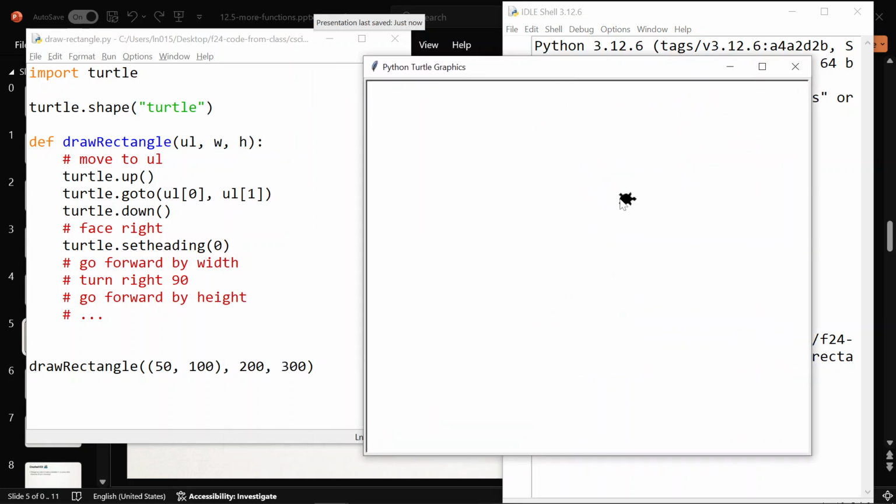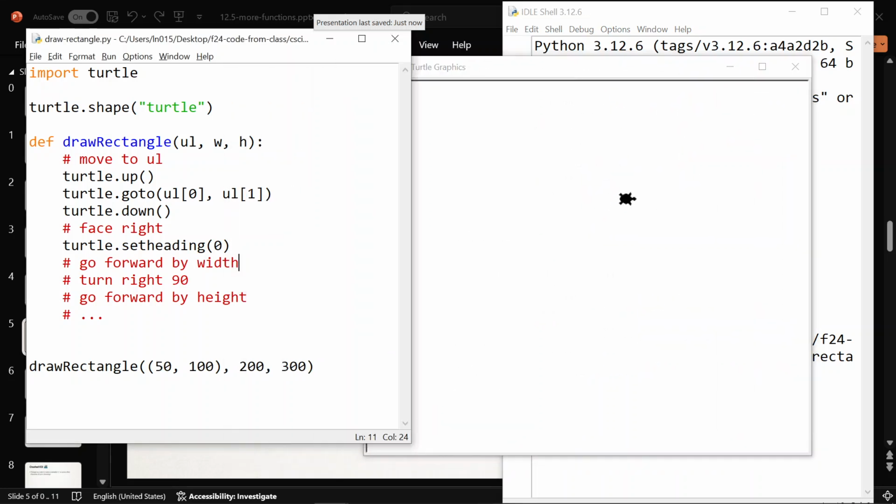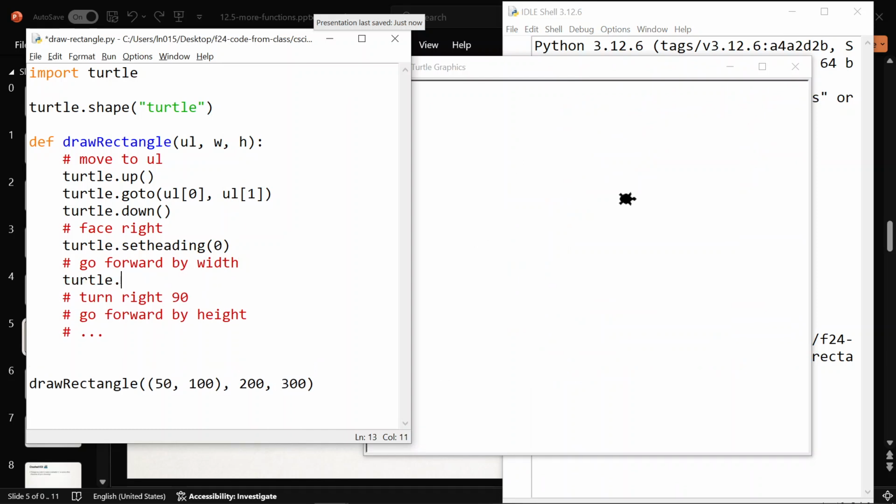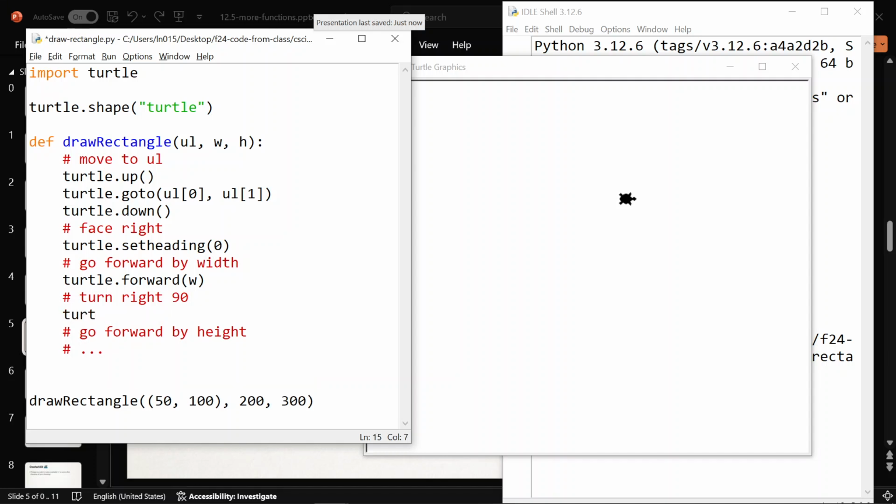So it looks like he went up there, he's facing right, now he's ready to go forward by the width. Cool. So I'll say turtle.forward by whatever W was, whatever was passed to me. Like, for this particular call, it will be 200, right? And then turn right by 90, turtle.right(90), and let's see this so far.